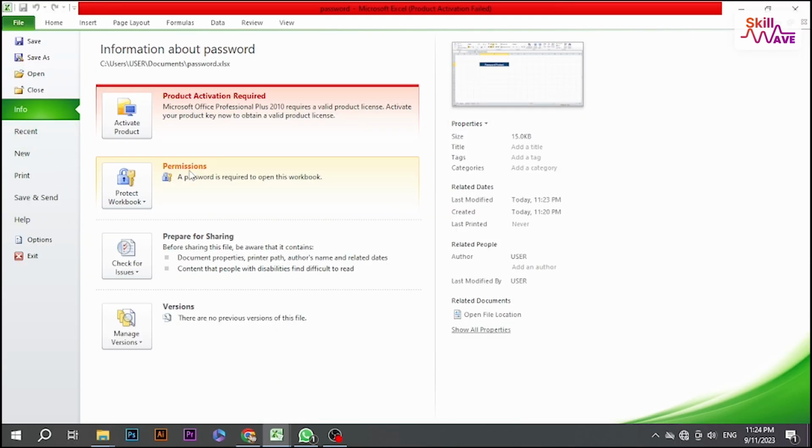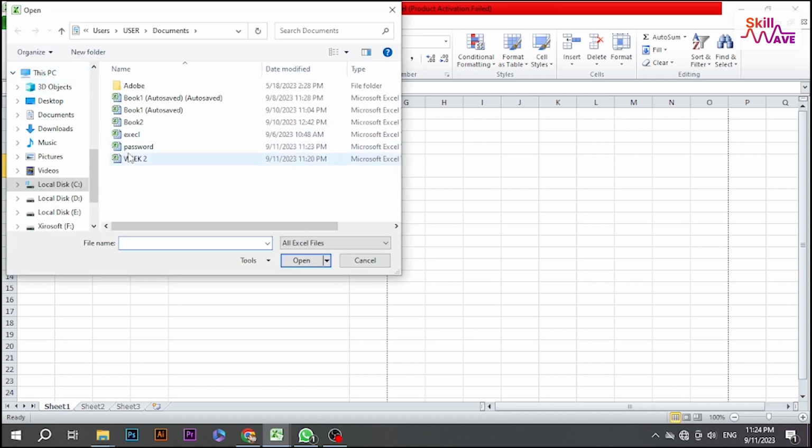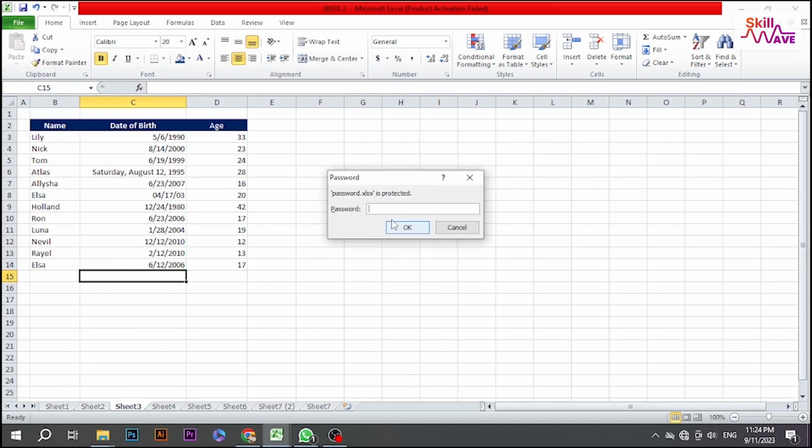First, open an Excel worksheet with a password. Here you can see it's asking for password. Now enter the password and open the workbook.